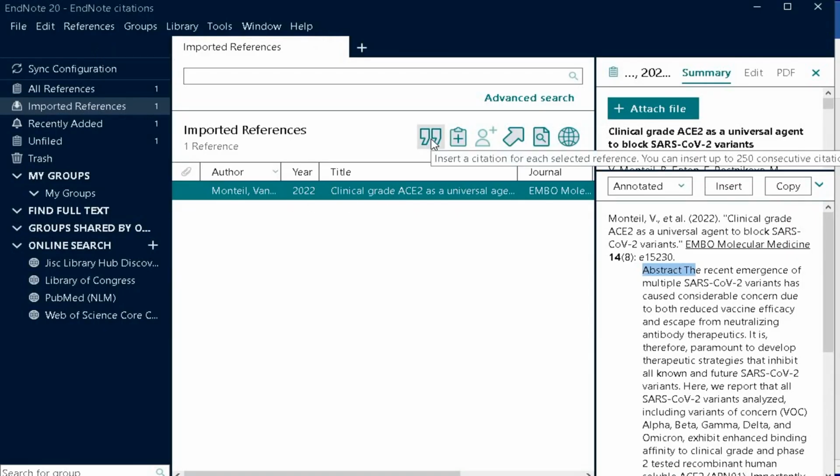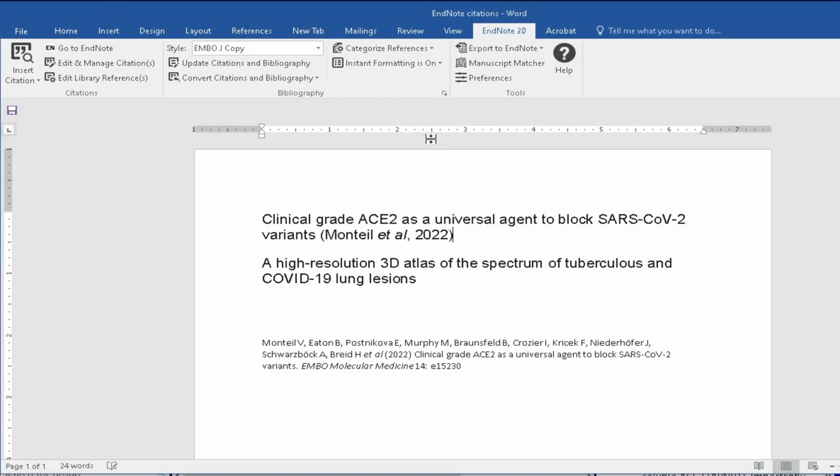Select the citation and click on the double quotation mark-like symbol to insert the citation. As we can see, the citation is placed at the end of the sentence. The reference to this citation also becomes available.